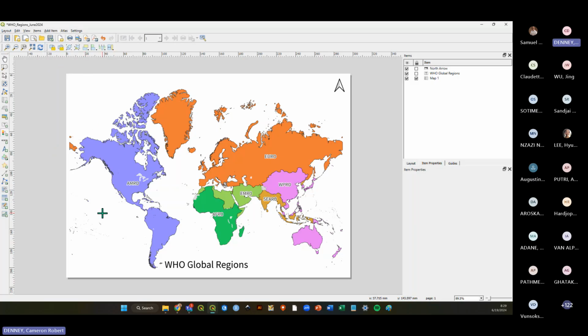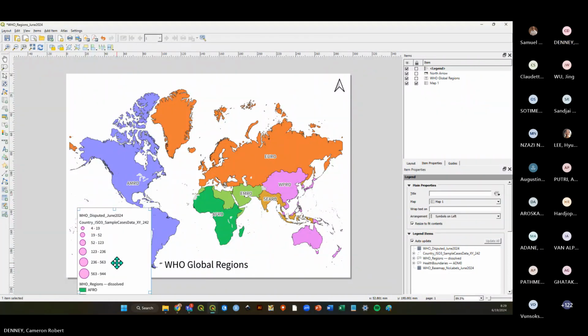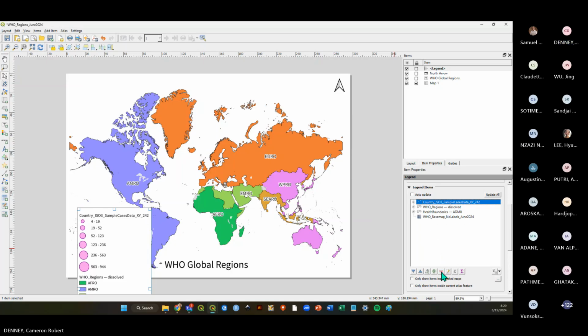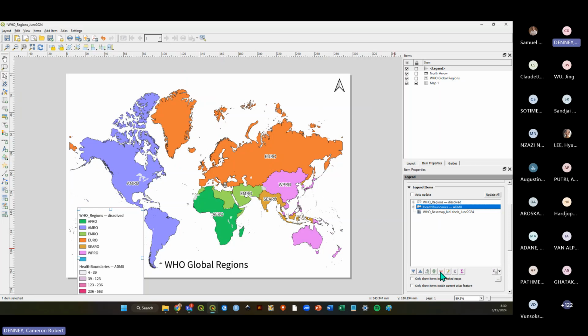We can add a legend, of course. I think for this map, we actually don't really need a legend because we have each color-coded area labeled, but if we want to add a legend, we can do so. You'll notice it adds all of the layers on your map at first. So you'll have to go into the legend properties. You can uncheck this box that says auto update. And that will allow you to choose, by subtracting with this red minus sign, which map layers you want to show.